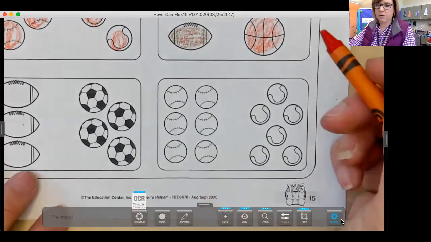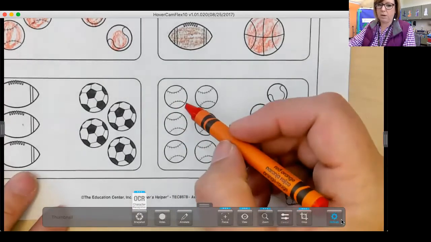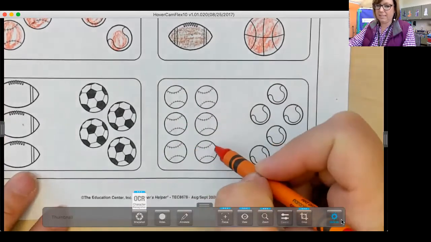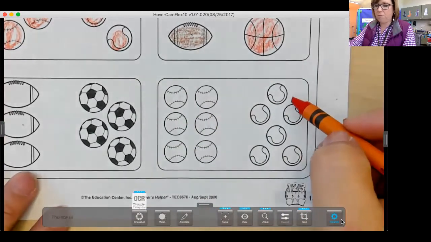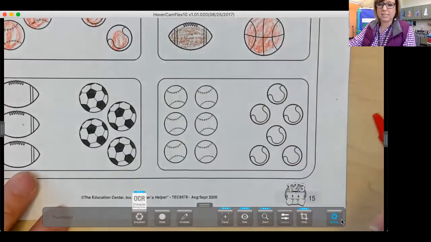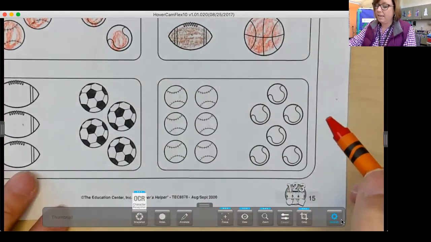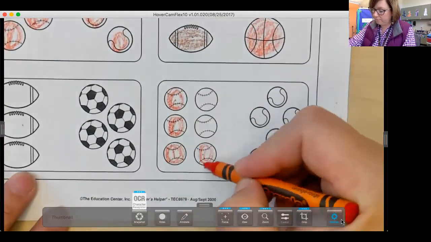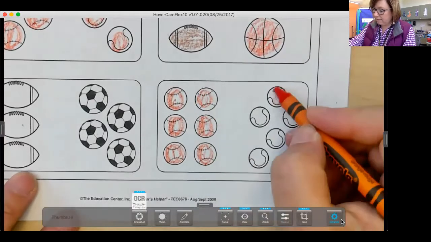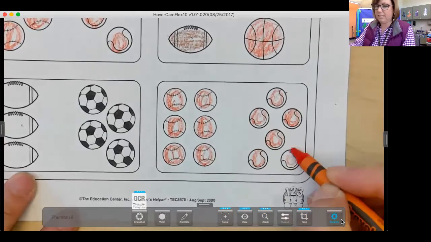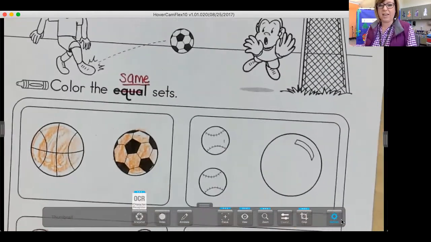All right, and we've got baseballs and softballs again. Let's count the baseballs. 1, 2, 3, 4, 5, 6. Okay, how many softballs? 1, 2, 3, 4, 5, 6. Are 6 and 6 the same? Is that the same amount in both sets? Yes, so I would color all 6 baseballs and all 6 softballs. So they are the same amount in each set. And that's all you have to do.